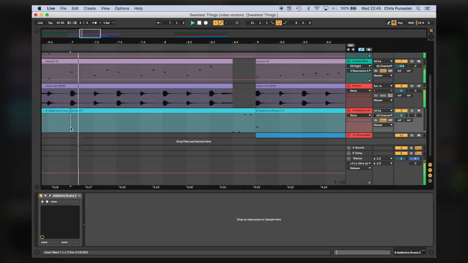Now for my arrangement, I'm gonna add a tom fill every 8 bars and I'm also gonna add some pauses in the beat just to make it a little bit more interesting.